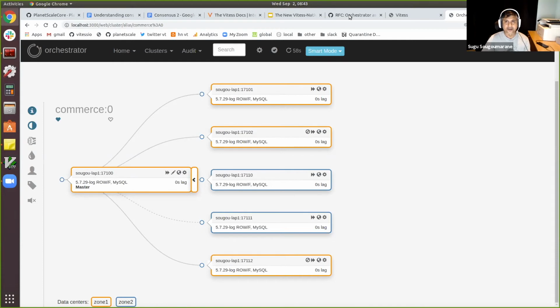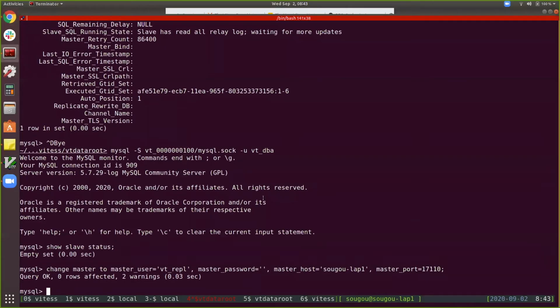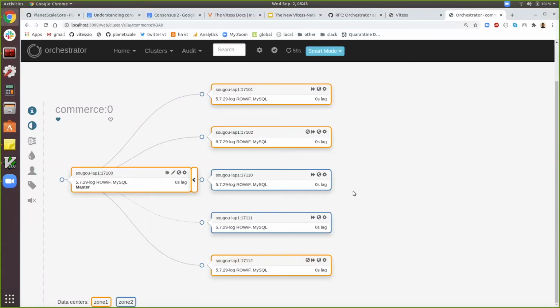It's checking on questions, no questions. Hey, Sugu, quick question. I think you've basically answered it through the examples, but I just wanted to confirm. So it seems like one of Orchestrator's primary tasks is ensuring that the MySQL topology always aligns with the source of truth, which is the Vitess topology service.